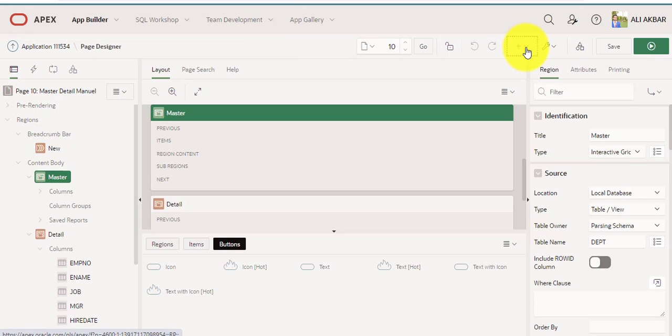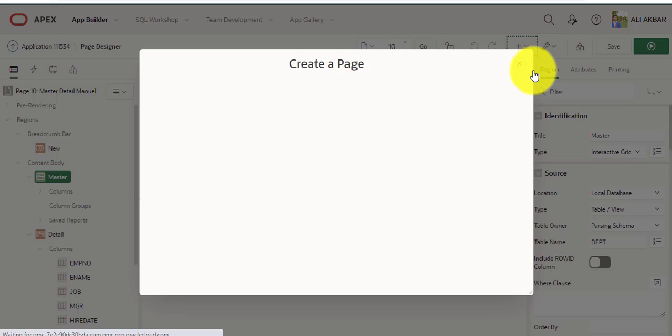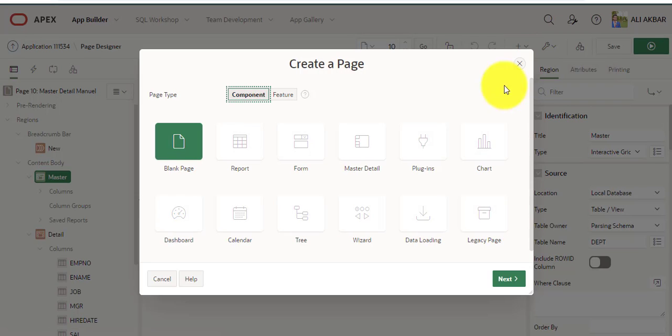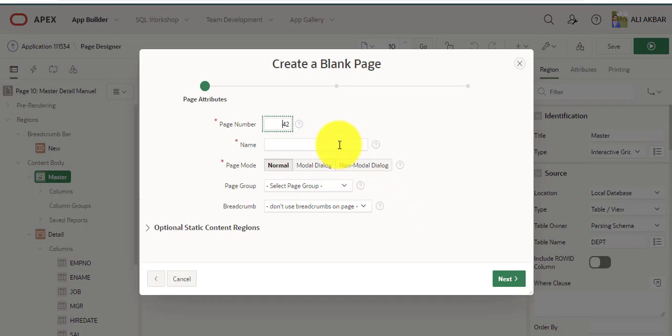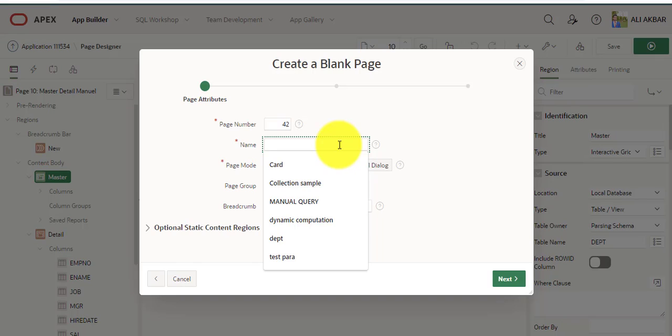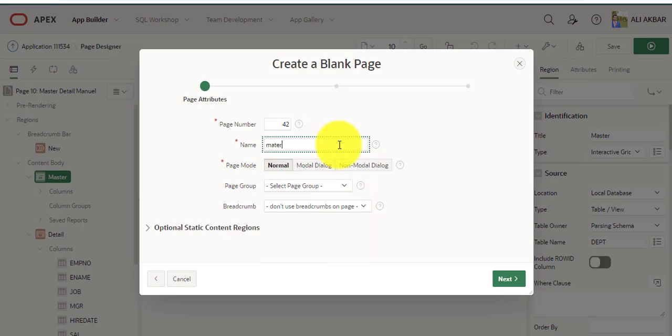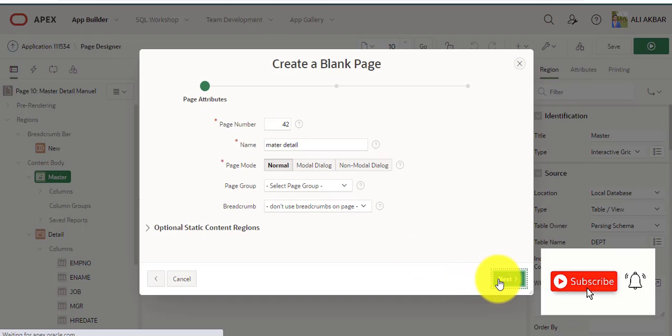I'm creating a page. I'm creating a blank page because I'm creating a manual master detail form. I would create a manual relation between master and detail. So let's start: manual master detail, or master line detail. I'm pressing continue, then the next button.